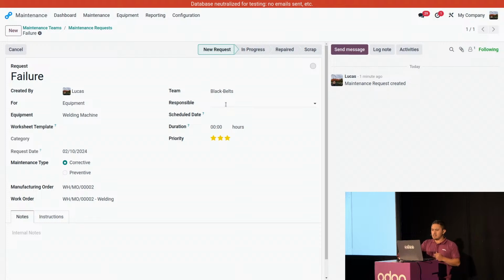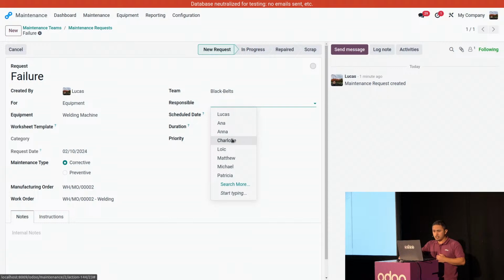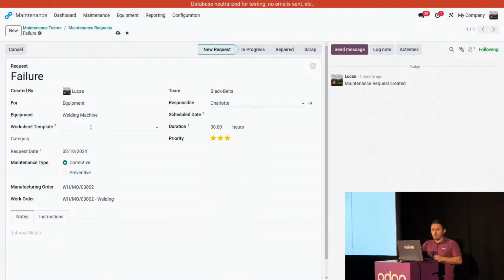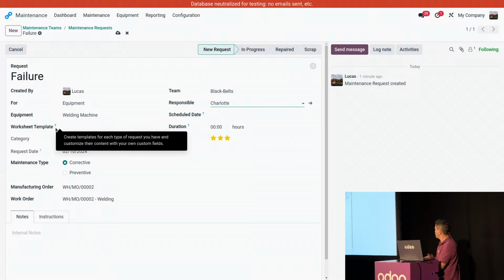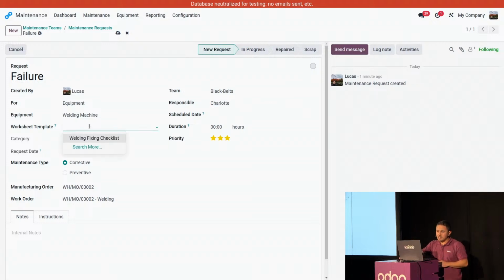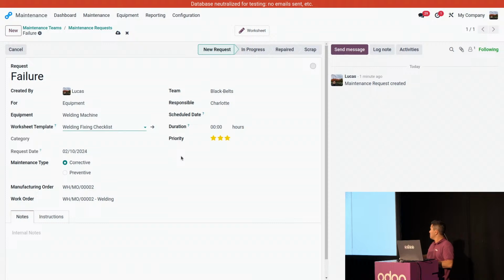In my case, as the maintenance manager, I will assign, let's say, here Charlotte. I will schedule for today, but the most important information I want to show here is the possibility to use the worksheet. The worksheet is something that you can do using Studio, so you configure in the way you want, so this gives you a lot of flexibility.